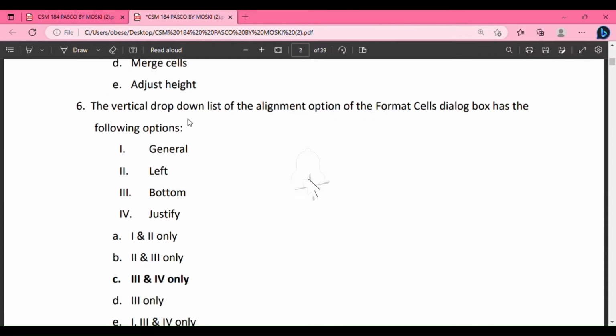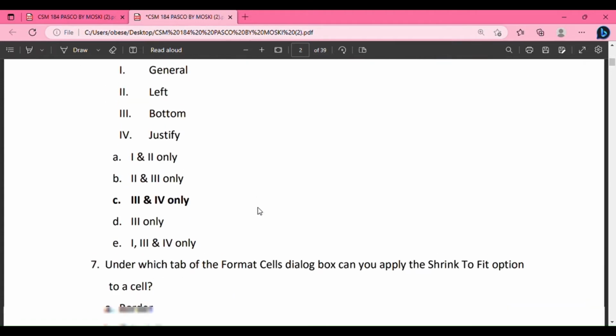The vertical drop down list of the alignment option of the format cells dialog box has the following options. And these are the options: general, left, bottom, justify. So the correct answer is bottom and justify. That is for the alignment option of the format cells dialog box. These are the options, having the bottom and the justify only.